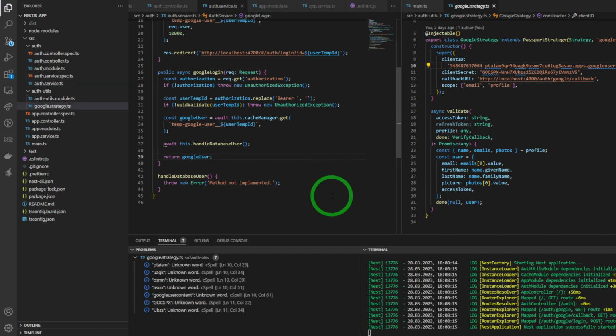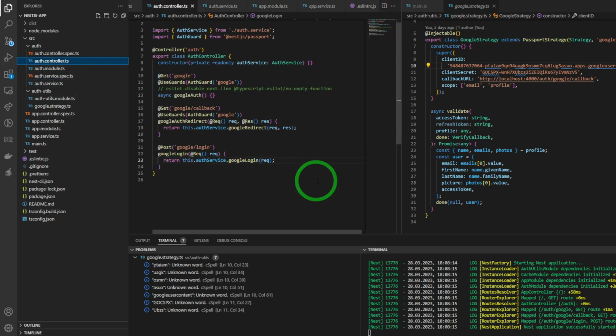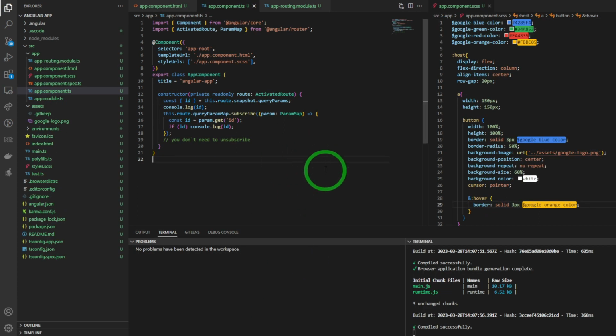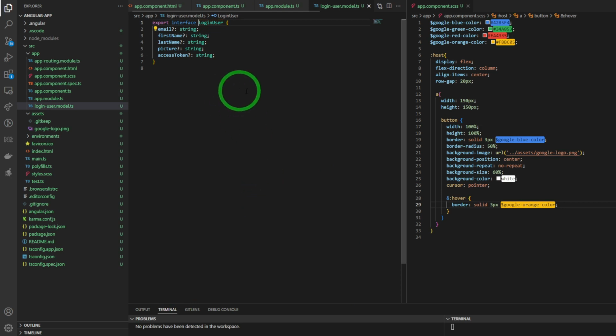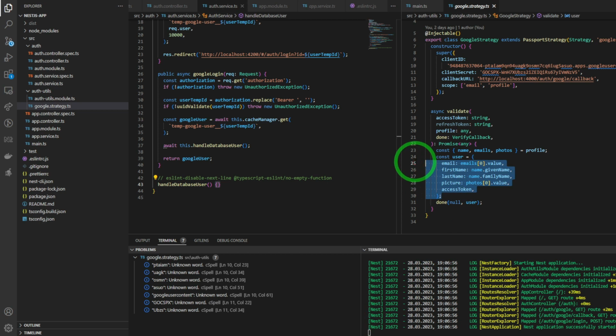I won't describe how to handle database because it's outside the scope of this video. Let's implement this request on the client side. I saved you time and I've already implemented this quite simple HTTP request. Also, I implemented the user type interface. I'm talking about this object.